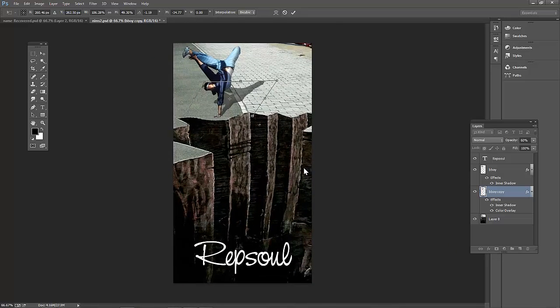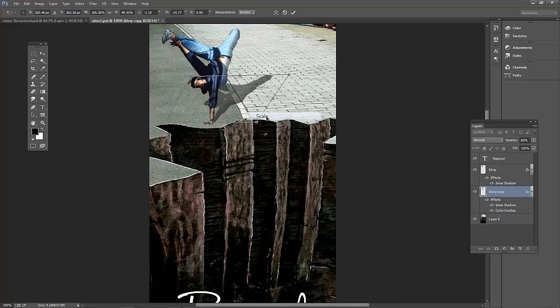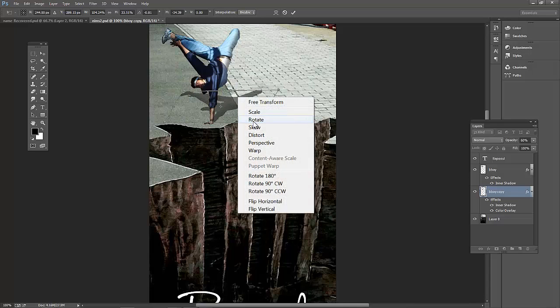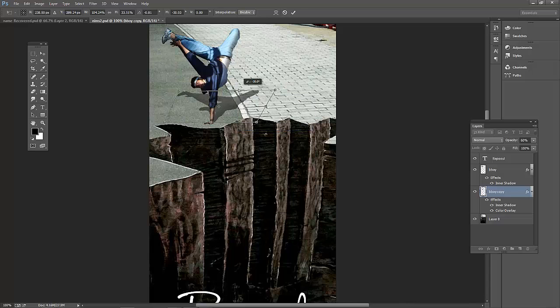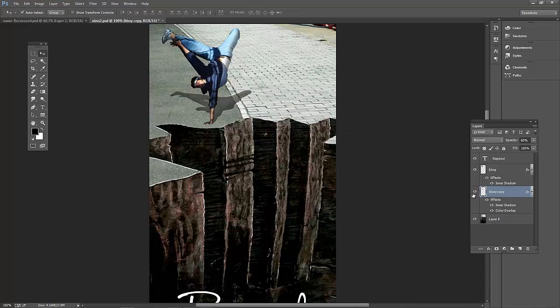So it's still a little bit too long. I'm just going to bring the scale down. I'm going to distort it. Or I'm going to skew it a little bit. So I'm happy with something like that. I'm going to apply the transformation. So now that layer has this graphic.